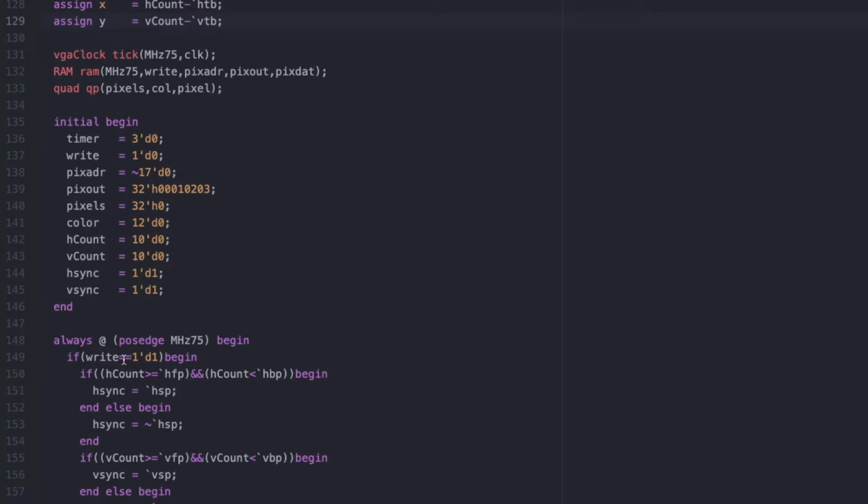And then positive edge, megahertz 75. See, that's 3 times the pixel frequency. Gotta remember that. I'm not using 25 megahertz. I'm using 75 megahertz. And then put a begin after that. If you're going to have more than one line of code, you have to have a begin.